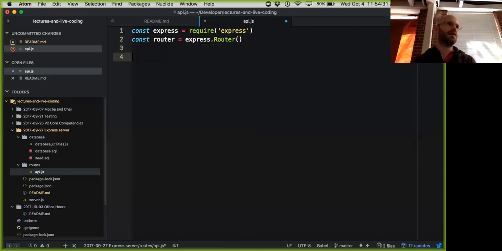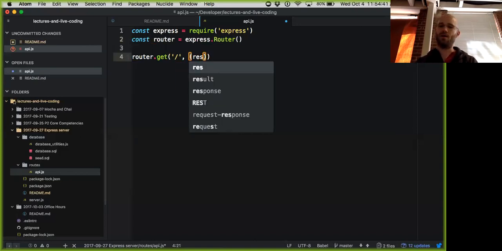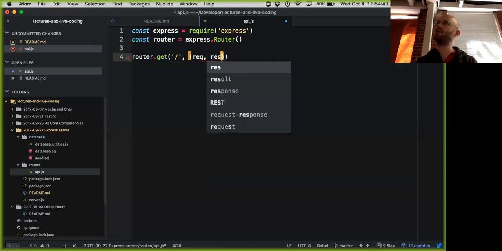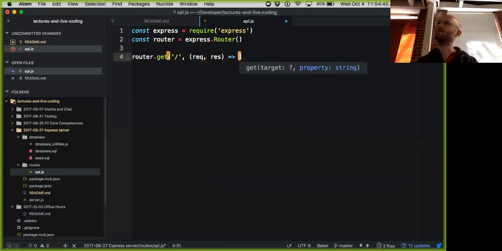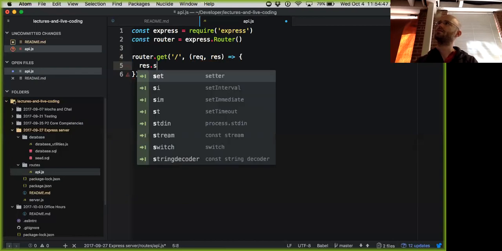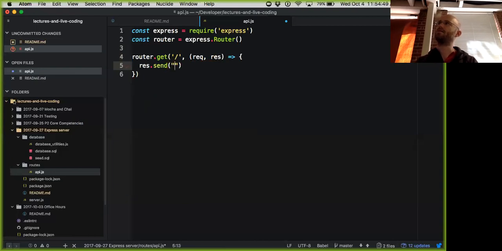And then it'll look familiar. We do router.get, and it could be just that route, and then we have some callback that takes request and response and sends back howdy. Right?